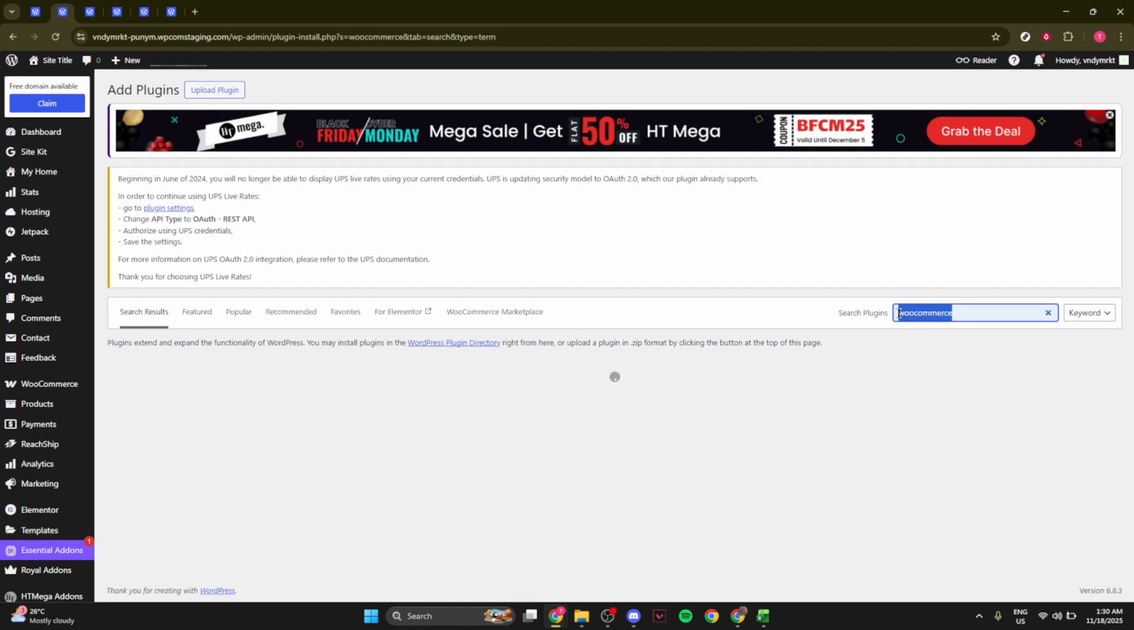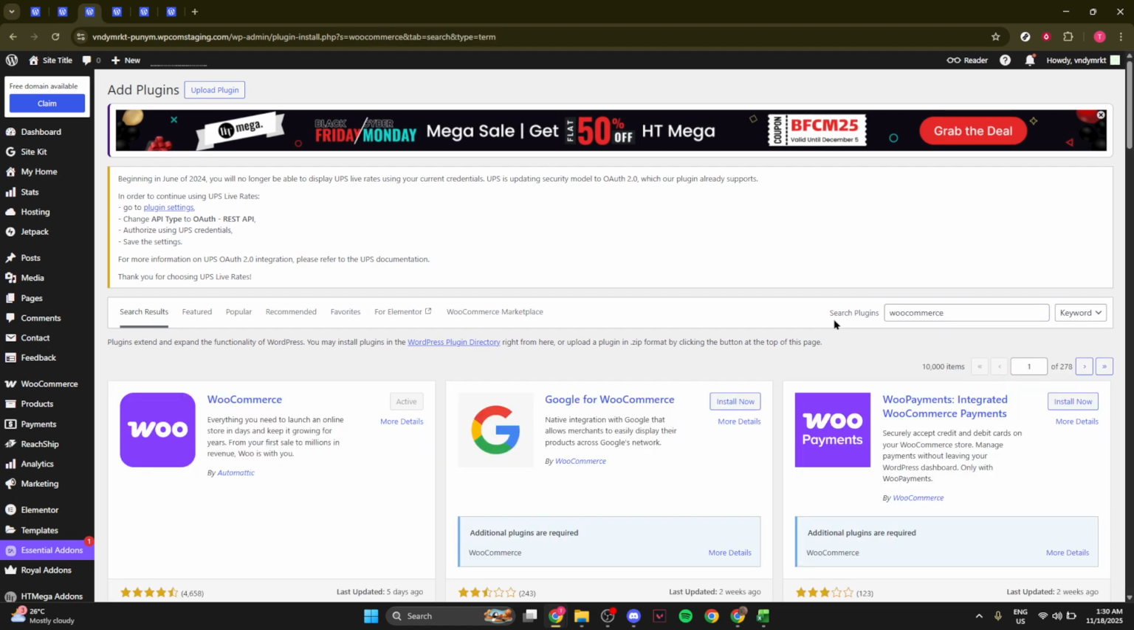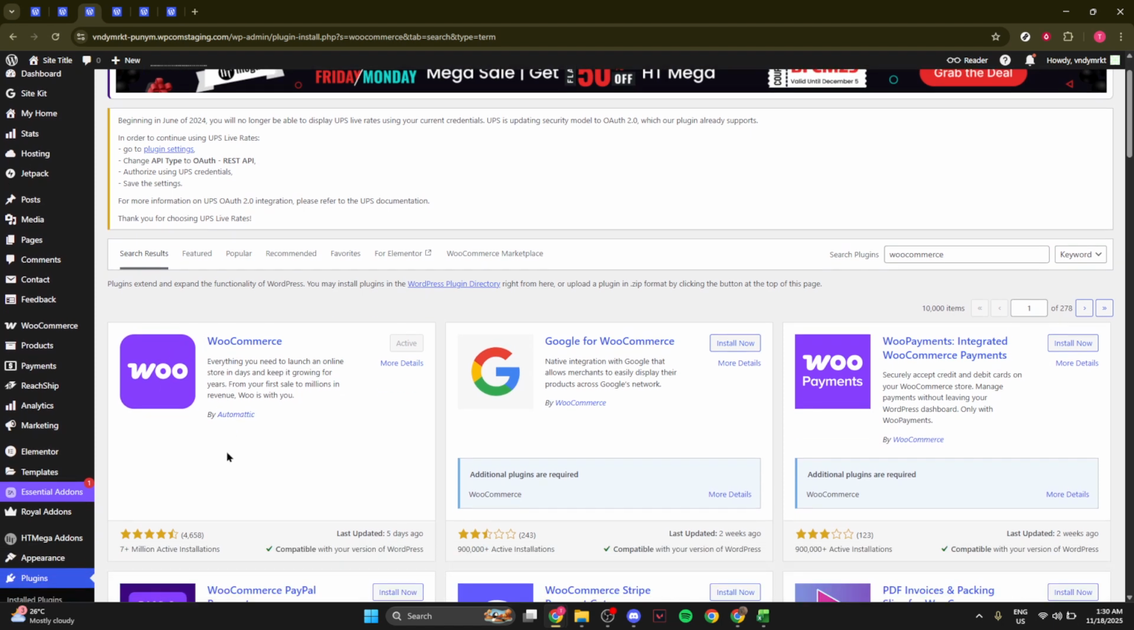In the search bar at the top right, type in WooCommerce. This plugin is crucial because it's what will transform your standard WordPress site into a fully functional online store. Once you find WooCommerce, click Install, and after a few moments, you'll also need to click Activate. Activation is key because it turns the plugin on and makes it ready for use on your website.